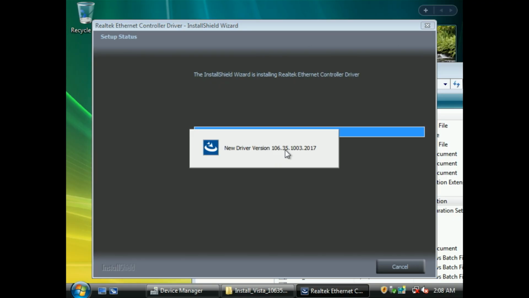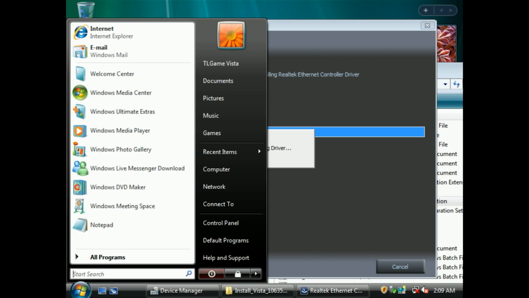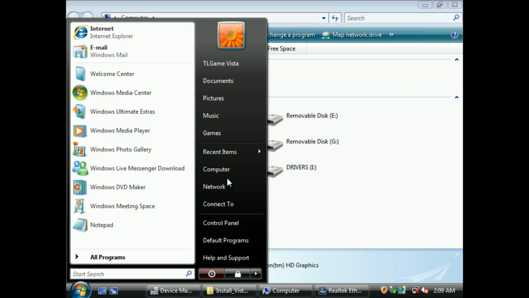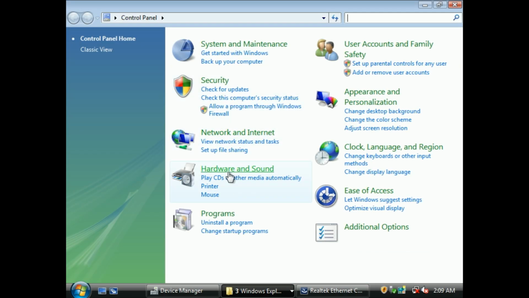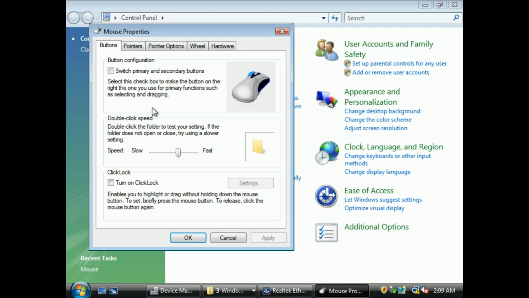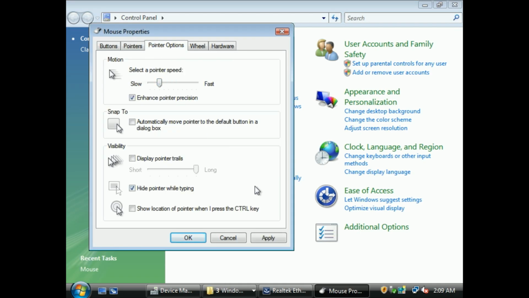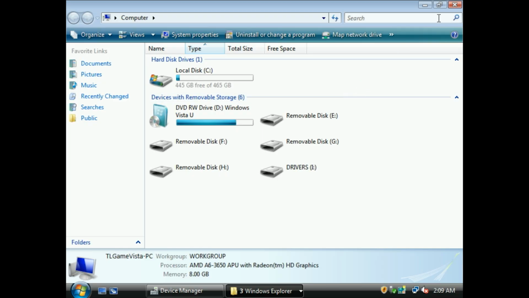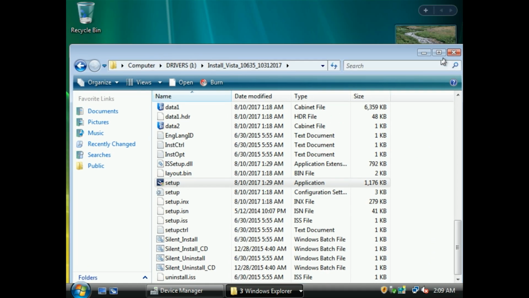New driver version 106.35, 2017. 2017 is more modern than I thought it would be. And installing driver. This mouse is quite hard to deal with. Where the heck? Control panel. I know how to use Windows. Oh, looks like it did work. Okay. Sweet. I know how to use Windows Vista, guys. I told you. So yeah.